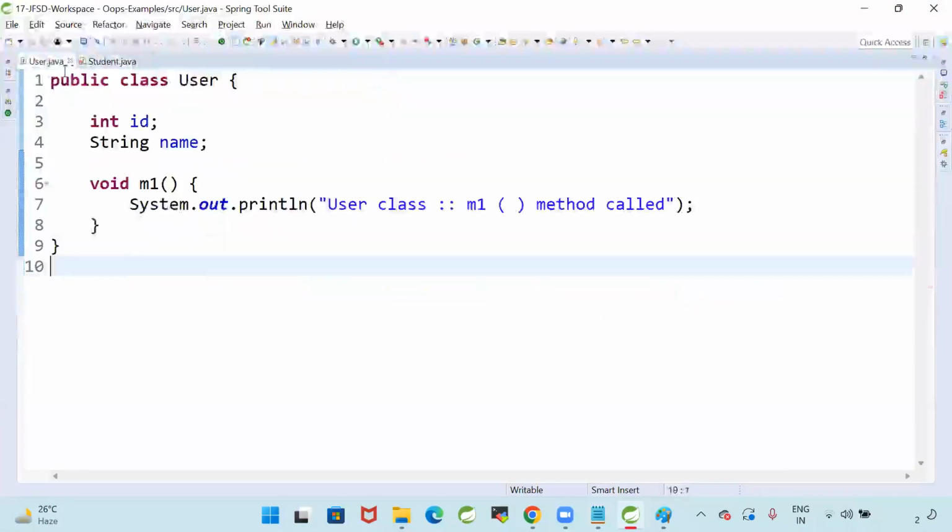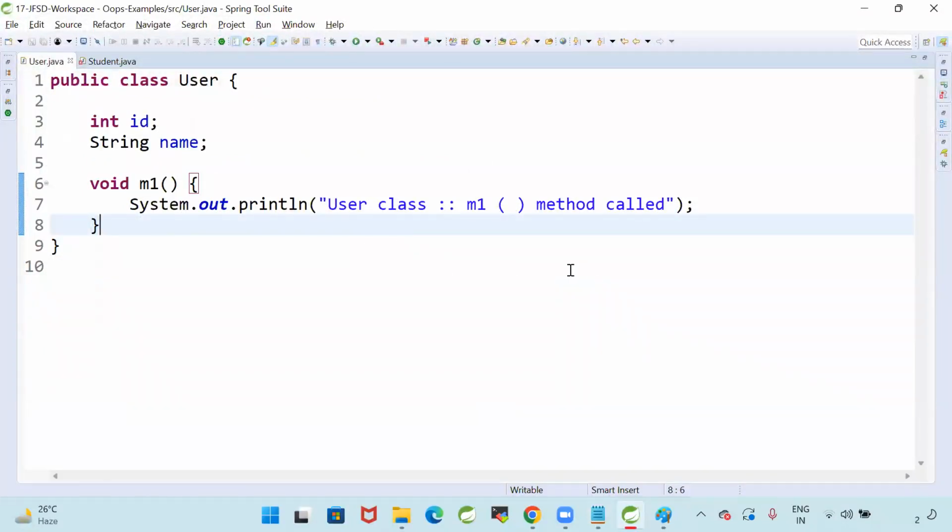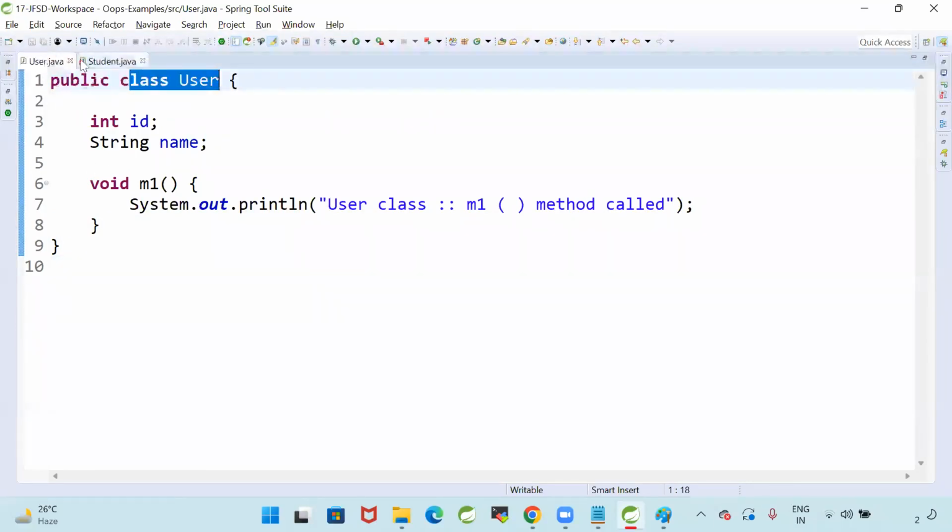Perfect. Now let's take one method, guys. Let us see how we can reuse the methods. Now the public class User class is away, or else let me take some other classes.